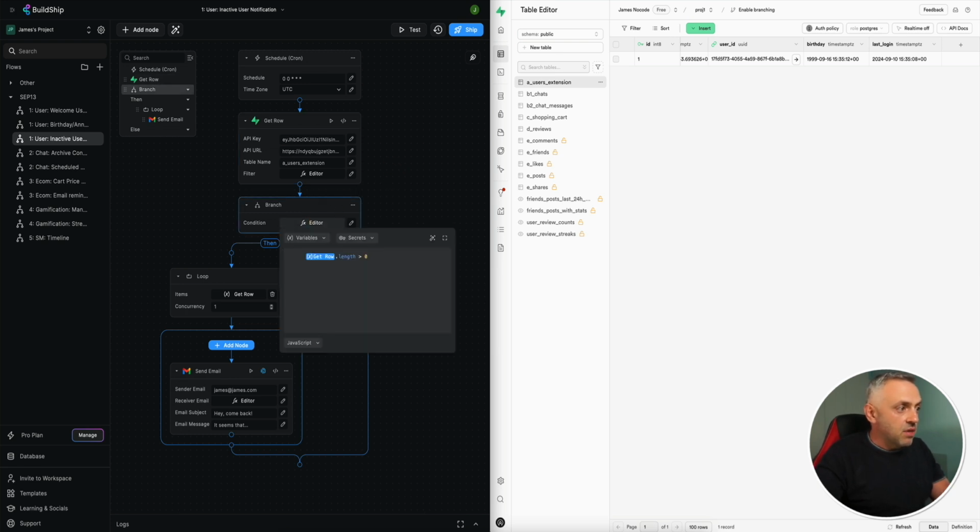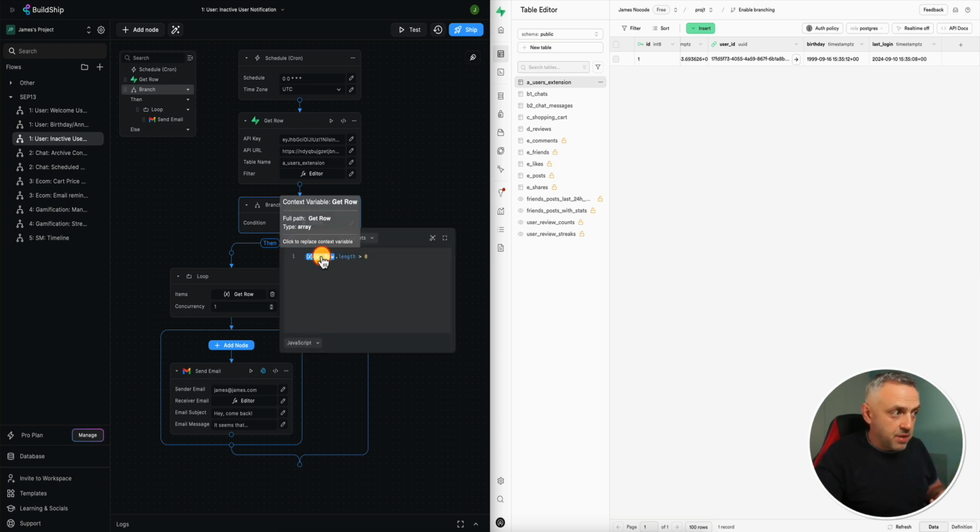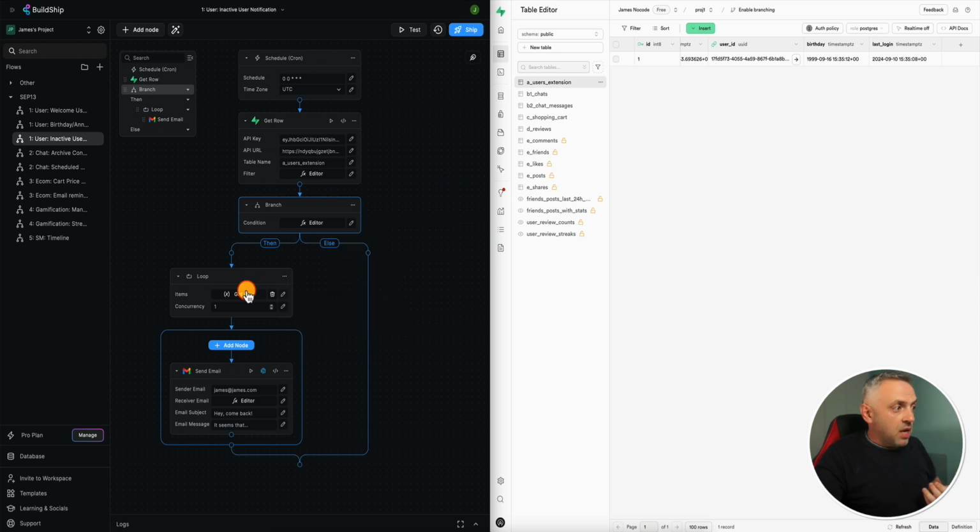And so here we have a condition. I'm basically checking if we have any records. If we have any records, this is going to be an array here, right? We get an array of records. And then what we're doing is we're looping through the records, if we have any, and then we send them off an email, right? We get this email from this user here, and we just fire off an email.